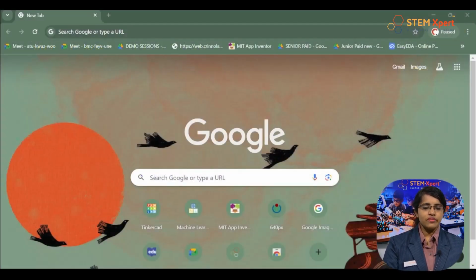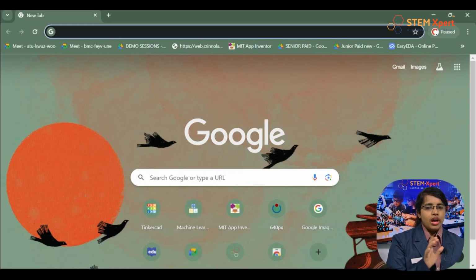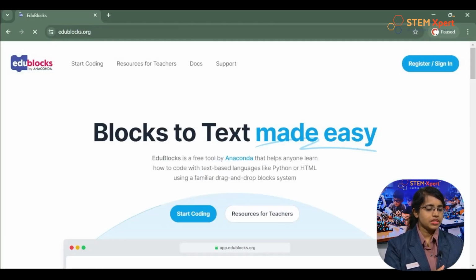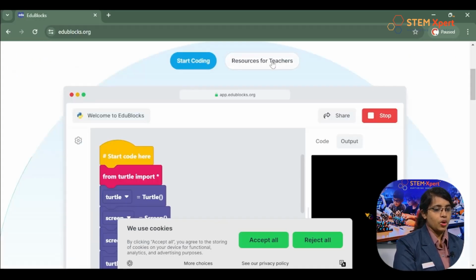So first thing we need to choose our favorite browser. Here I am choosing the Chrome browser. Just type the website EduBlock, and click the enter button and we have the website. Okay, edublock.org website, and here we can sign in or register. There's an option to sign in or register.